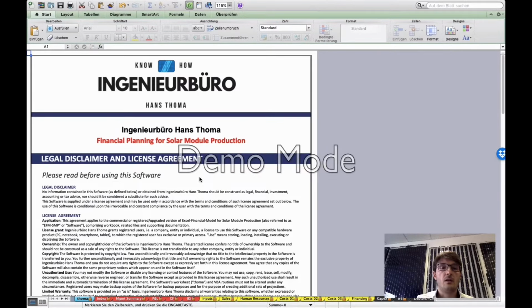Now let's have a look deeper inside our main part, which is the financial calculation. What you can see here is the overview with some agreements and the disclaimer. And here at the bottom, you see all the tables and details that you have to fill to get at the end the perfect business plan calculation.